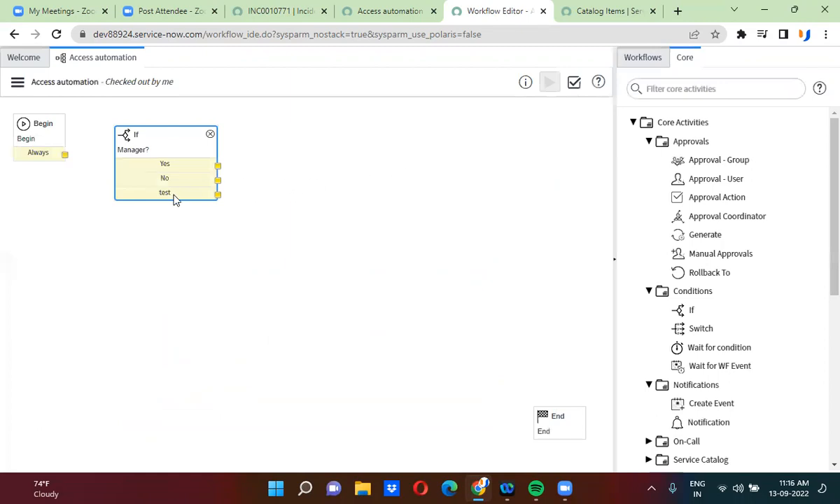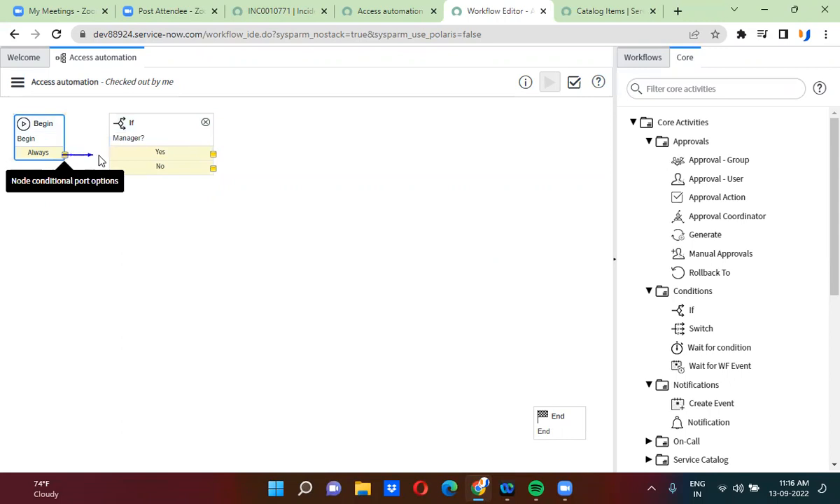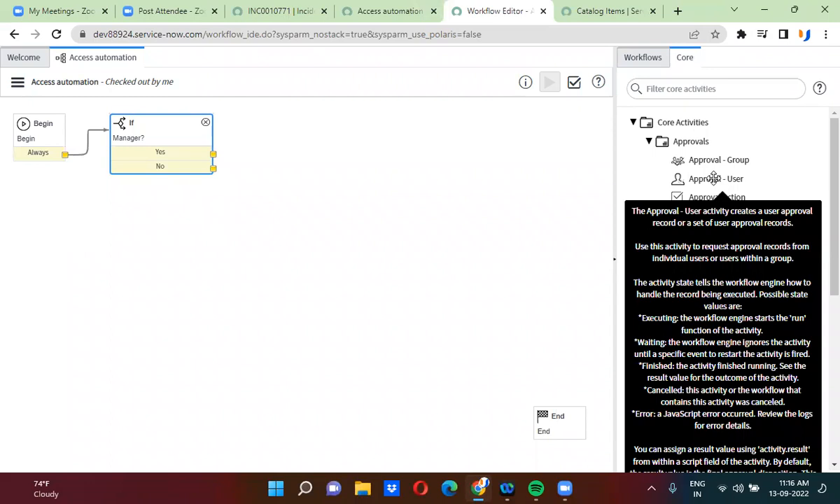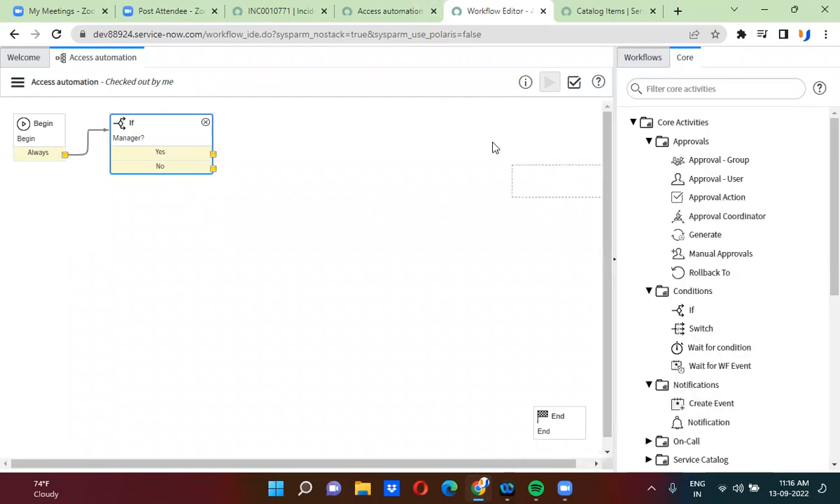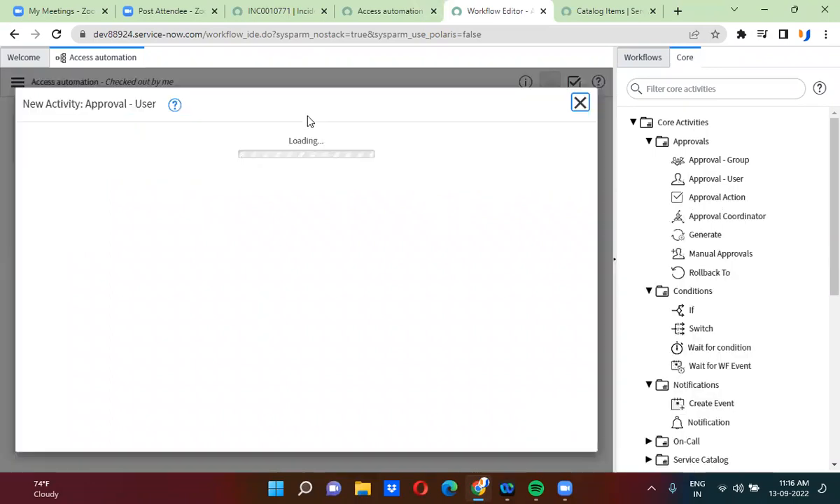So now I am removing this condition. I am dragging this one. So if a manager is there, I want to send an approval to the manager. If you want to send an approval to the manager, you will take the approval user activity.